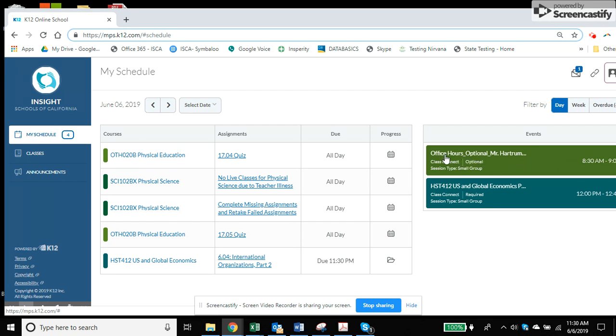The title of the session, so office hours, optional, and the teacher doing it. Optional here, you see that means that is almost all the time, that means that it is up to the student whether they attend that session or not. I say almost all the time because sometimes teachers will have a specific arrangement with the student that they should really attend these sessions, and they're not as optional. They really should be at those sessions.